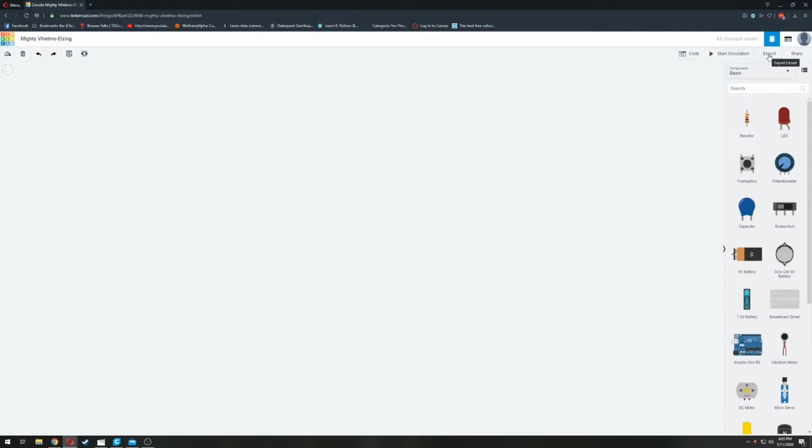We have an export. This will allow you to export your entire circuit and use it on something else. We have a component list. This will essentially create a bill of materials as you build your circuit so you can show what you've used. And a share, so you can actually share it to your friends or schoolmates to see what's going on.